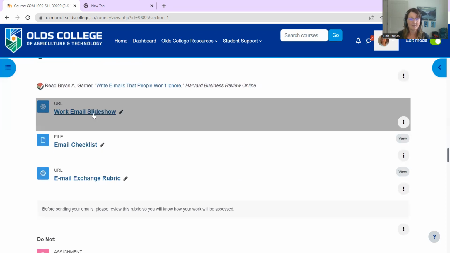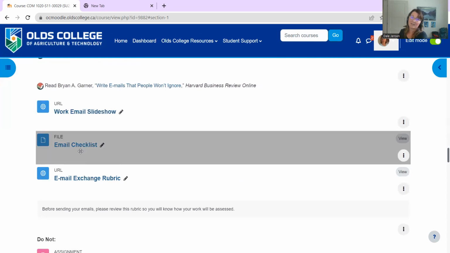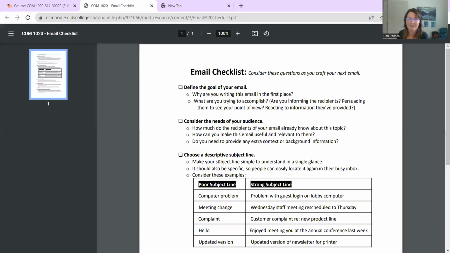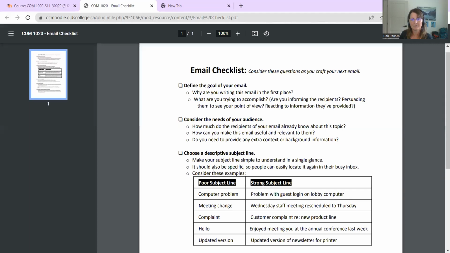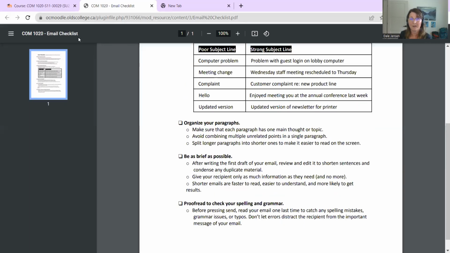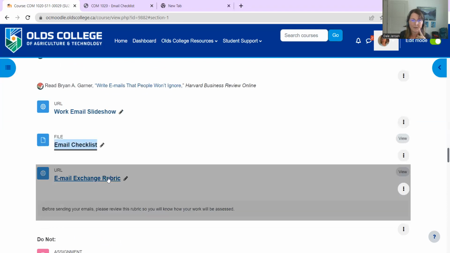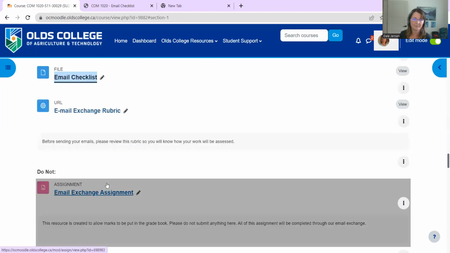And a bit of slideshow, a checklist. It's a good idea to have a look. Do you have all these things that you're supposed to have? And it helps target your writing, gives it more of that professional flair that you're going to be looking for. And of course, the rubric, so that you know how I'm going to assess it.